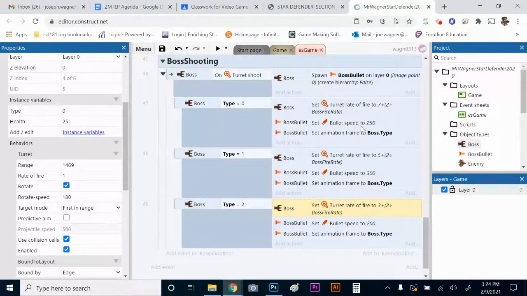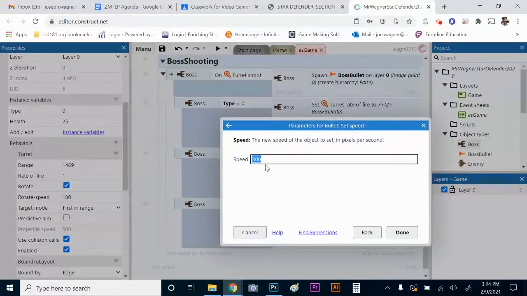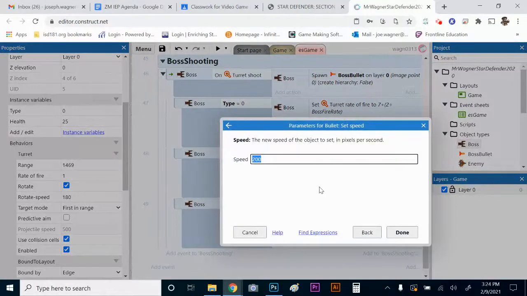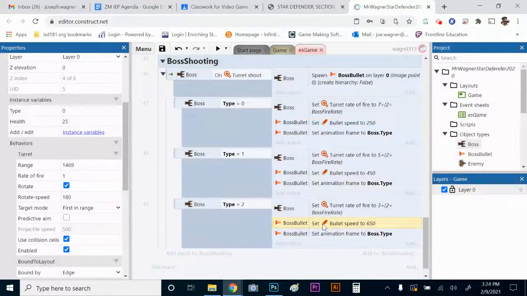And then we are going to adjust the bullet speeds a little bit as well. So 250 is good on the first one, but the second one we're going to go 450. And the third one we're going to go 650. All right. Perfect. All right, so we've got all that there.